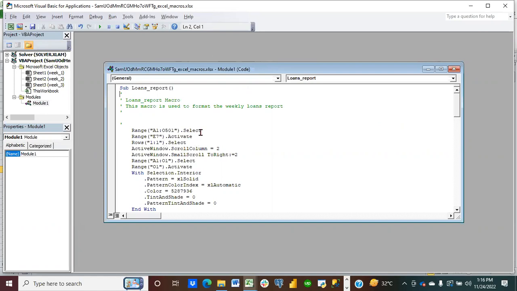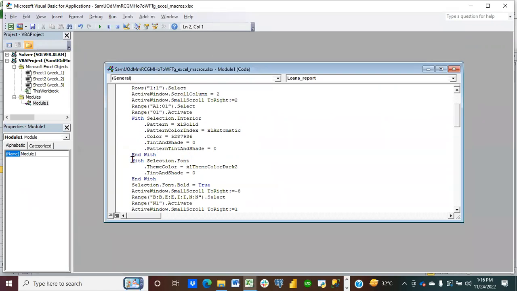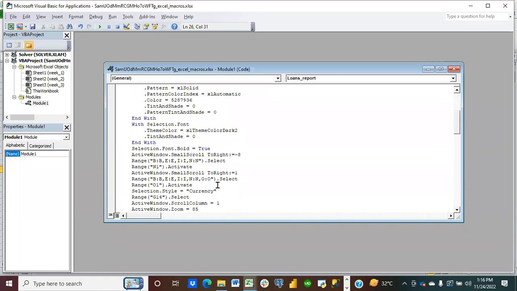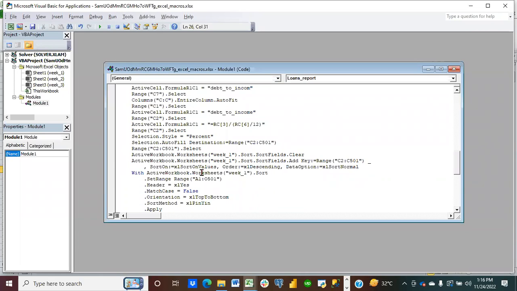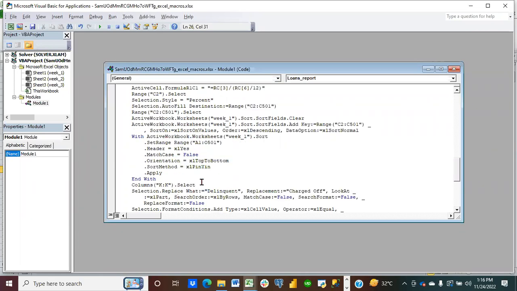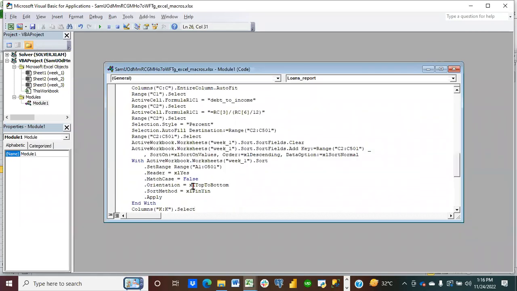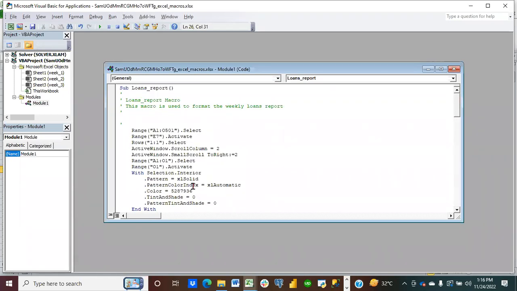Remember, we did all this select, we activated things, we selected the fonts, which is this, and with selection of the font, we bolden it. Remember, we had a bold. These are the things that were done, and we selected our columns. Remember, we did some replace delinquent with charged off, right? So these are all the actions we took while editing this, right? So we could decide to add some comments. Just come right here.